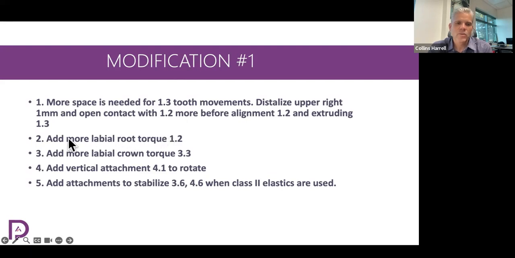And he wants more labial root torque added to the 1-2, the upper right lateral. He wants more labial crown torque added to the lower left 3. He wants to add a vertical attachment to the lower right 1 to rotate it, and then add attachments to stabilize the 3-6 and the 4-6, the lower 6s, when the class 2 elastics are used, so that the force of the elastic doesn't cause the tooth to move around much inside of the aligner.